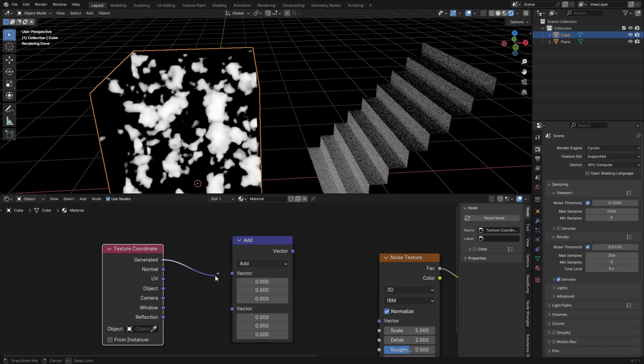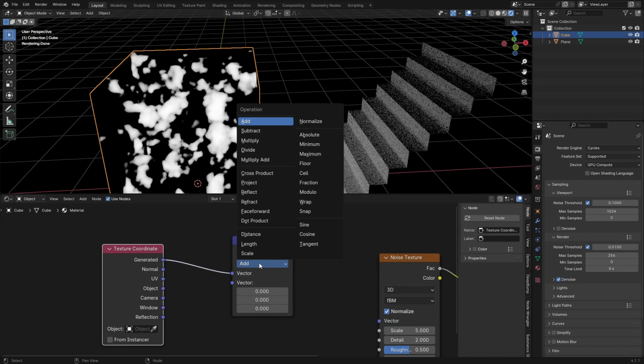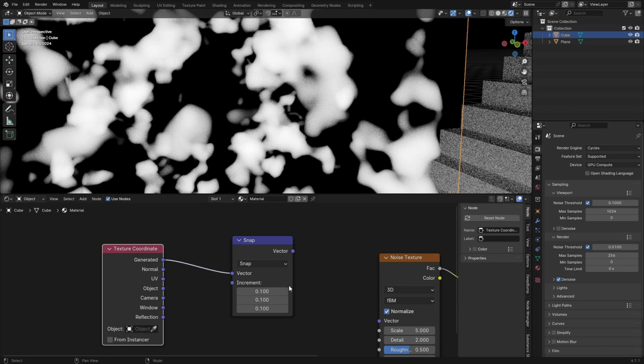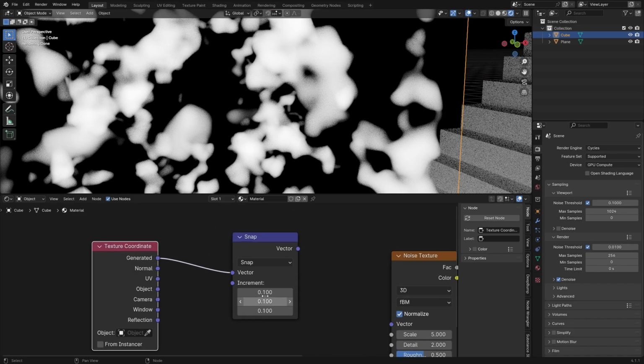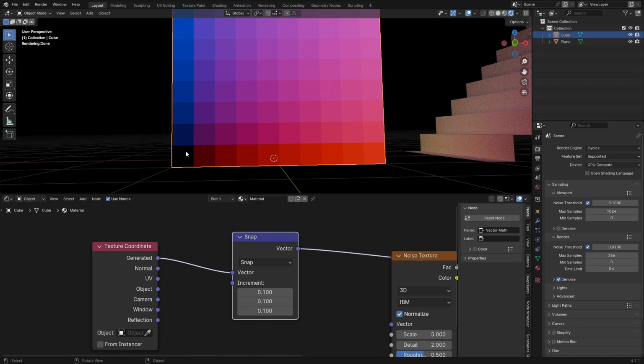So now we can plug the generated into the first vector. And then I want to change this add to snap. And then I can play with this increment. Let's say I want to have 10 steps. I can put the increment to 0.1. And basically what this will do is it will look at the value. As you can see, it works right here. It will look at the value and it will look to see if it's anywhere around a round number.